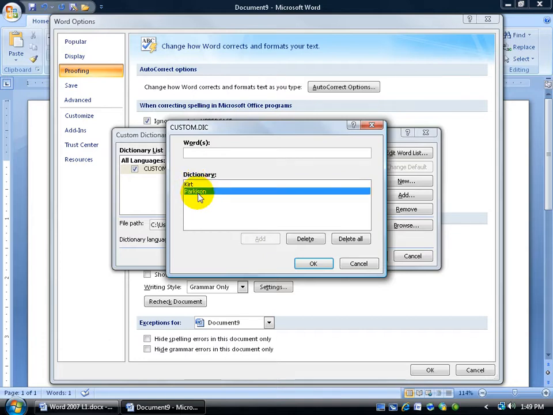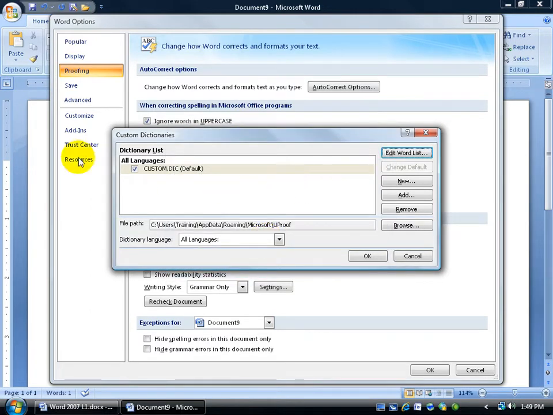Also, we had Parkinson. Let's say I didn't want his name in there. I want to go ahead and delete that and click OK. In addition, when in doubt, it's easier to right-click and add it to the dictionary from the little menu that pops up. Now that's the default dictionary.